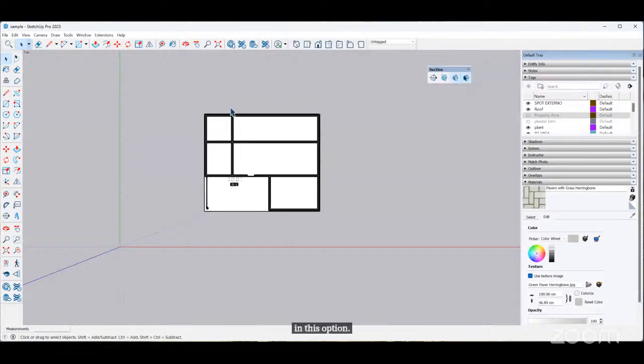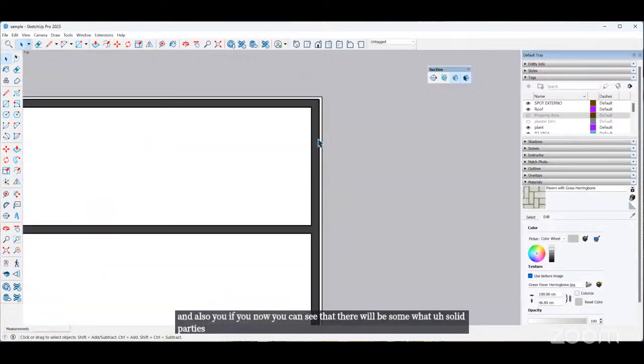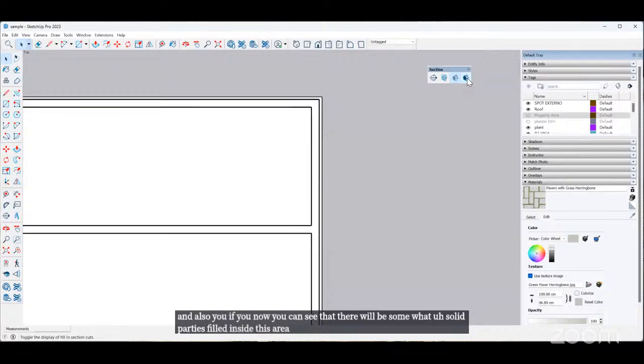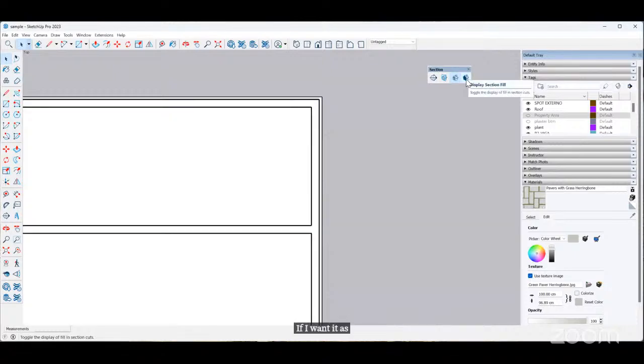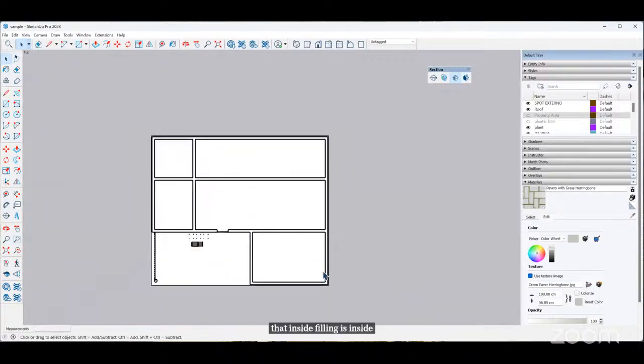And also now you can see that there is some solid part filled inside this area. If I want it as a line, now you can see that the inside filling is absent when I click on display section fill.